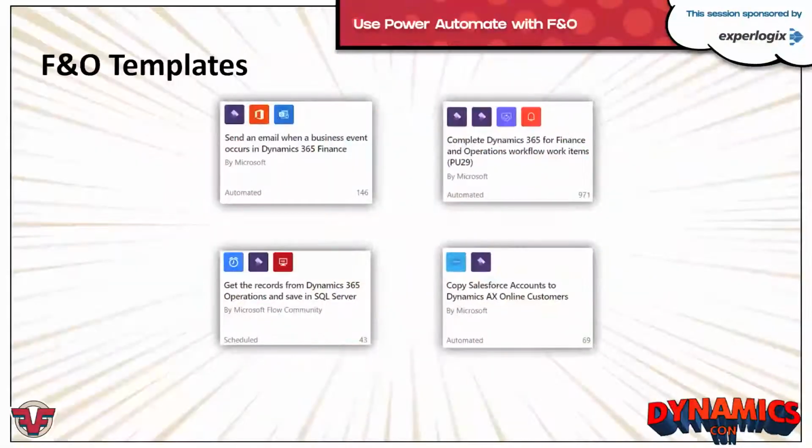Some interesting finance and operations templates that are out there for you today: sending an email when a business event occurs in finance and operations, completing a workflow from finance and operations but using your cell phone, getting records from finance and operations and saving them in an on-prem SQL server. And finally, you can use this for interfaces as well. Copy Salesforce accounts into Dynamics customers directly.